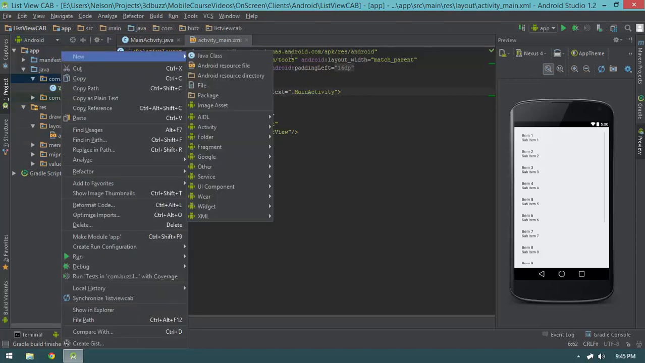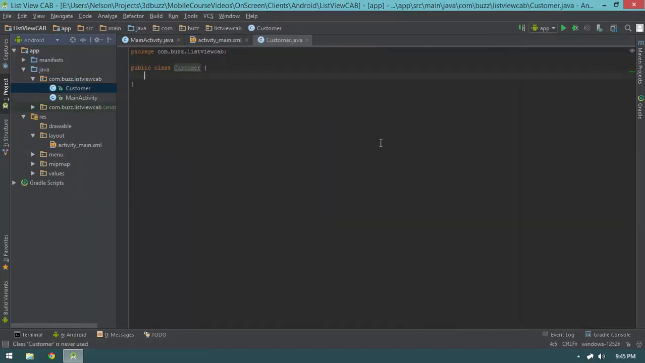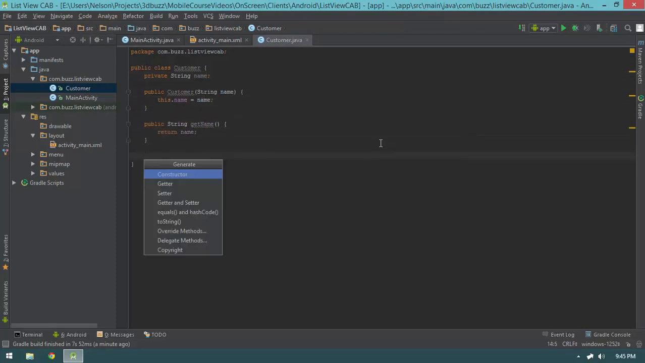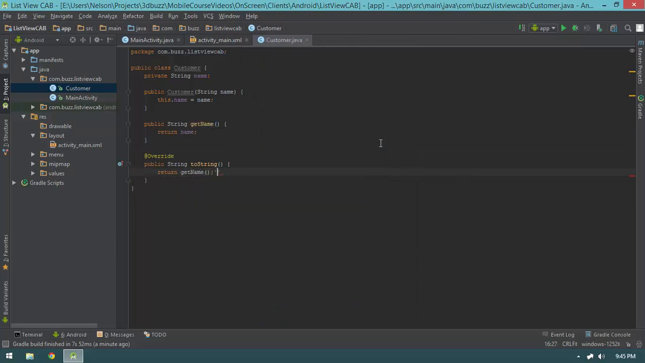So I'm going to right-click, select new Java class, and we're going to do customer. Delete that awful heading there. And we're going to give him a private string name, give him a constructor, give him a getter, and override the toString method that simply returns getName. So it's a really simple class with one field.